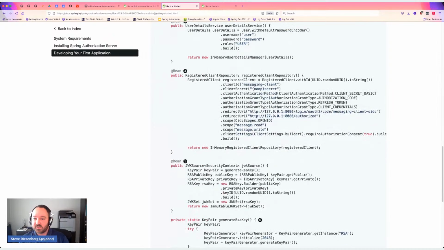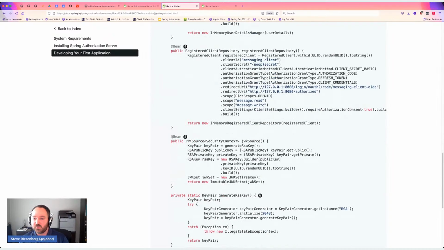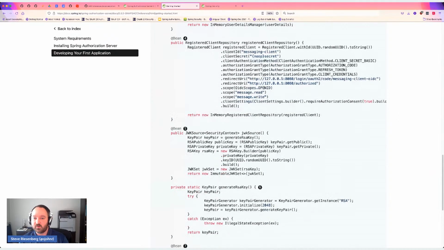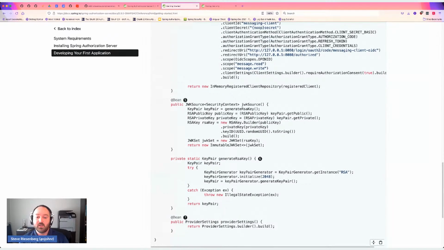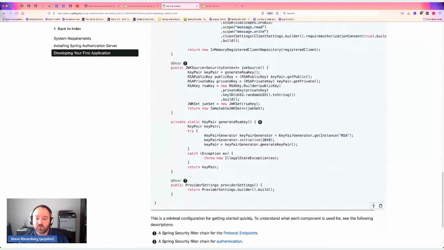And then the rest of these bits here are things that you can read about on your own, but those core components that we'll reference later in the documentation: a registered client repository, a JWK source that will help you with your keys. And then we've included, for getting started, a randomly generated key pair so that you can just immediately use Spring Authorization Server in a secure way, but mostly just for getting started experience.